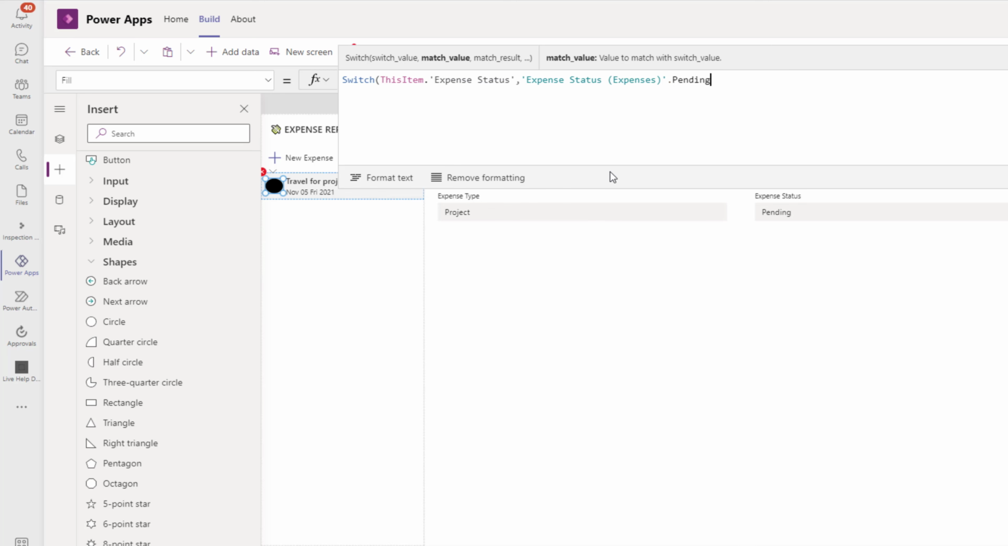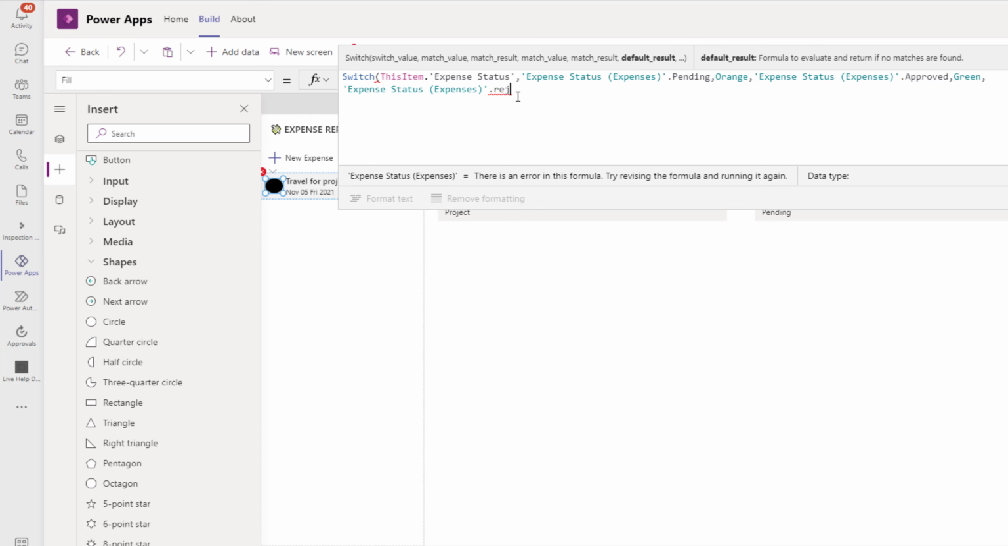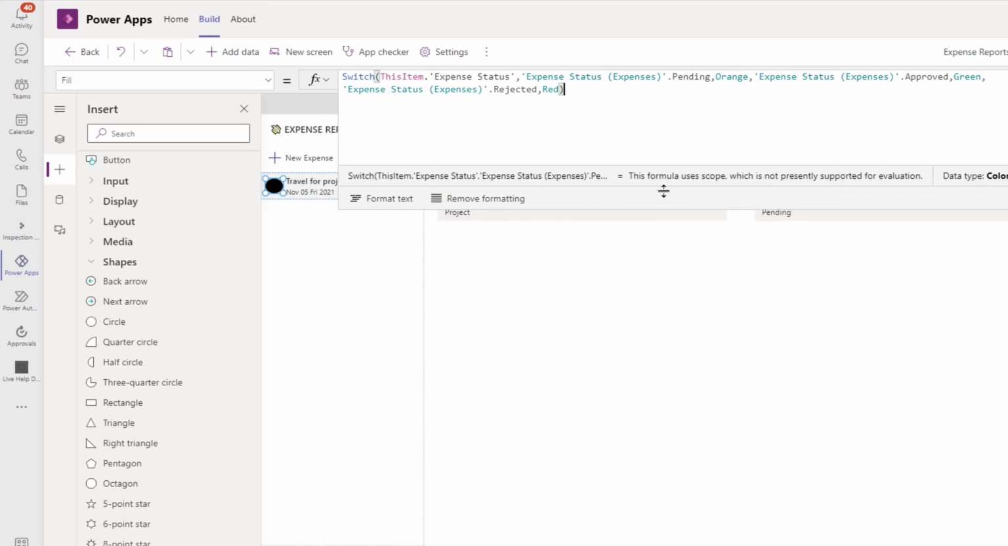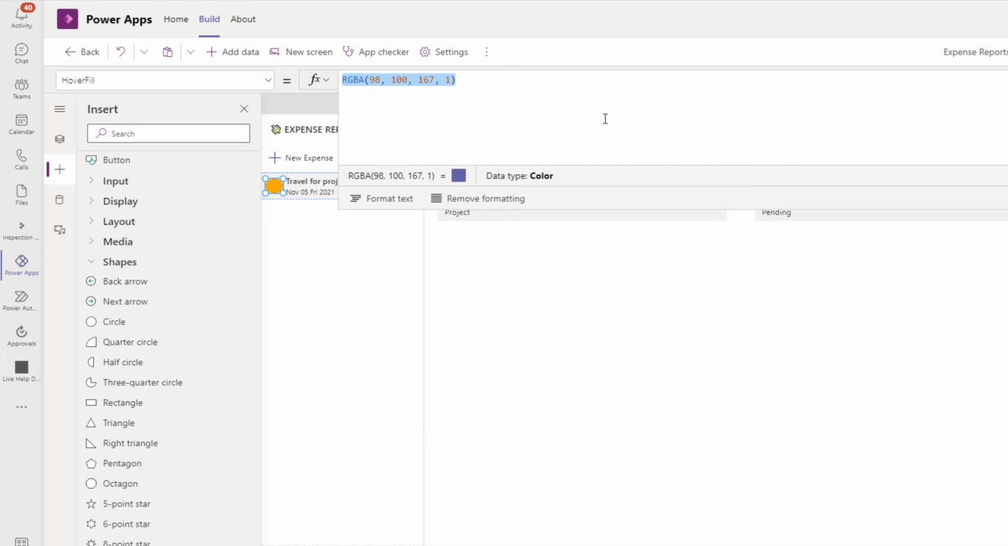If it is pending, I will put the color orange. If it is approved, I will put the color green. And if it is rejected, I will put the color red. Now this control also has another property called hover fill. So when the user hovers over it, it has a specific color. Let's change this to self.fill.